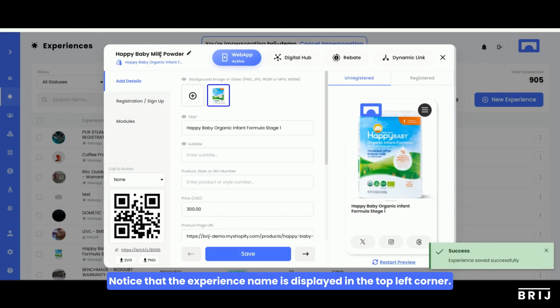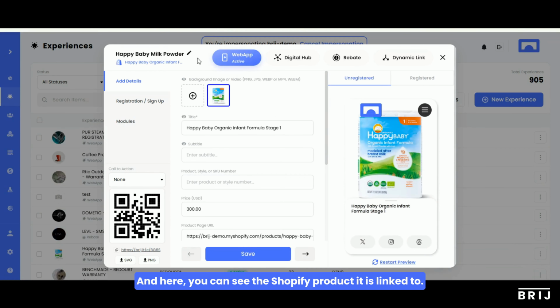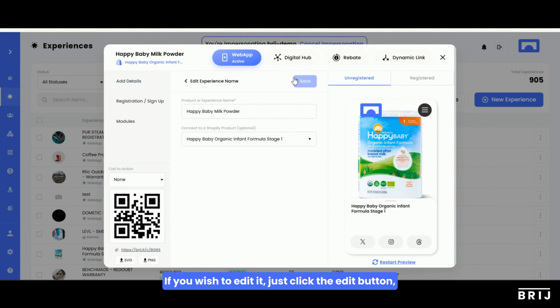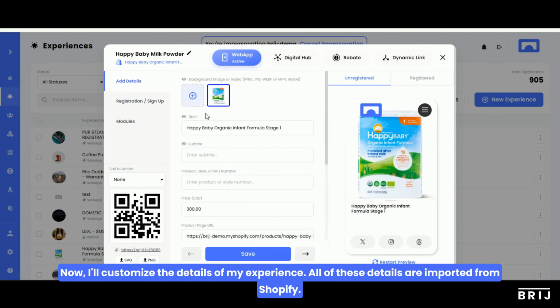Notice that the experience name is displayed in the top left corner. And here, you can see the Shopify product it is linked to. If you wish to edit it, just click the Edit button and you'll be redirected back to the experience name page. Now, I'll customize the details of my experience.